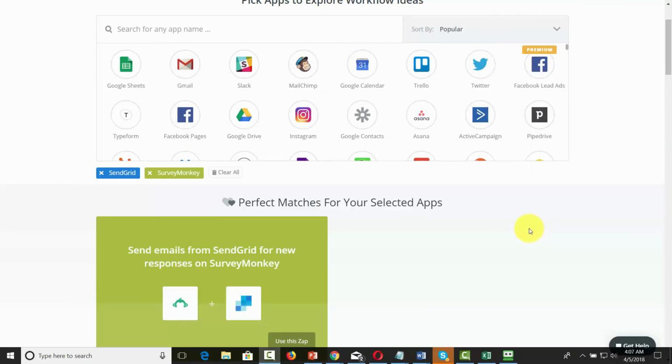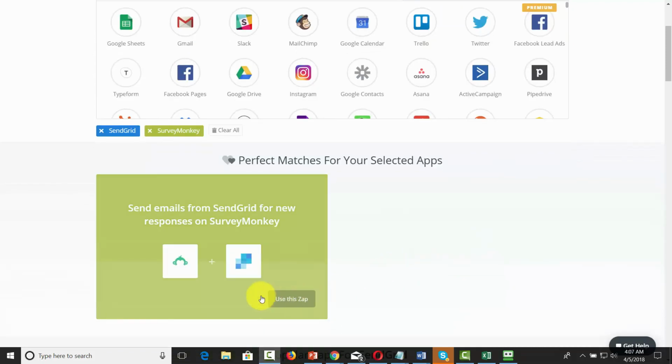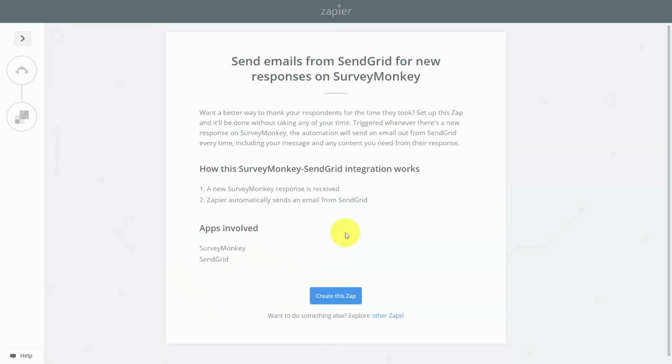Welcome back. Now in this video, we're going to talk about a helpful connection between Sendgrid and Surveymonkey. Basically, what you'll be allowed to do once you connect the two applications is to send an email for every new response on Surveymonkey. To get started, we're going to click Use this Zap once we have selected Sendgrid and Surveymonkey. And basically, this is a way of thanking the individuals that actually took the survey.